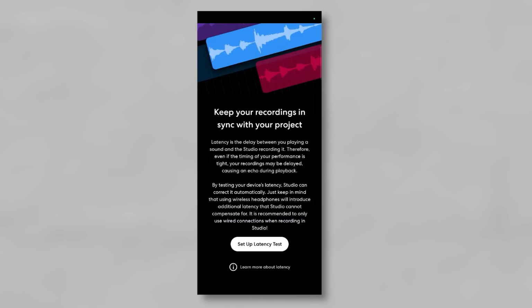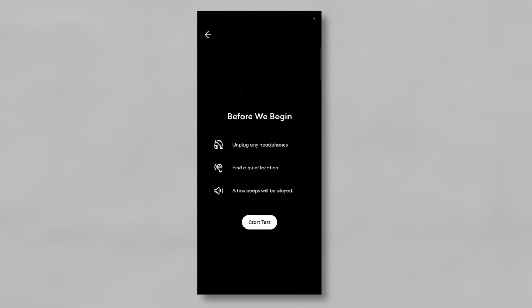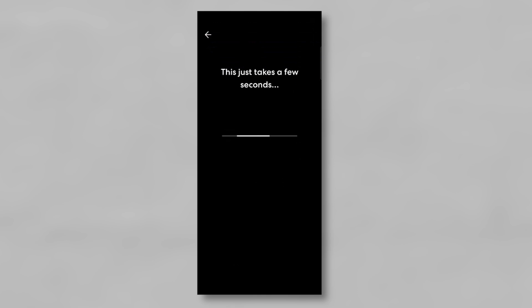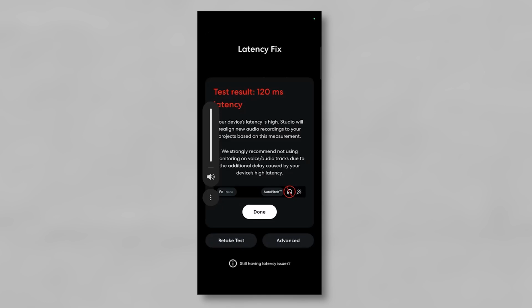Before you run the test, completely unplug your headphones, find a quiet room, and turn your phone's media volume all the way up to maximum. Tap the Start Test button. Your phone will emit a series of beeping noises measuring the exact time it takes for the sound to leave the speakers and hit the microphone. Once finished, tap Done, and the app will automatically compensate for your device's specific hardware delay going forward.